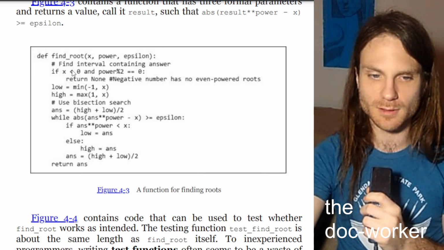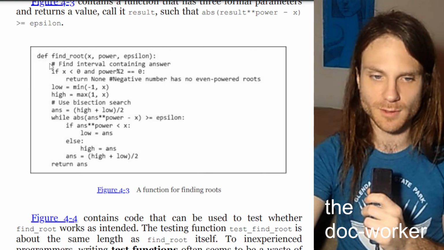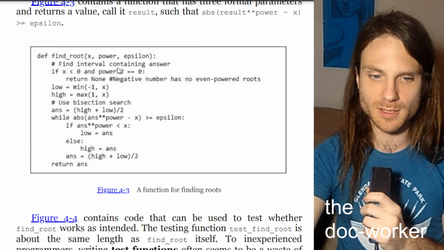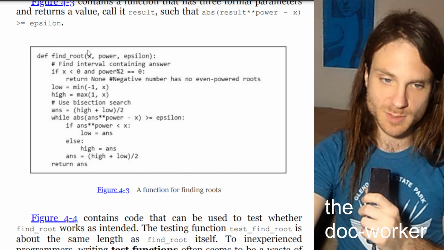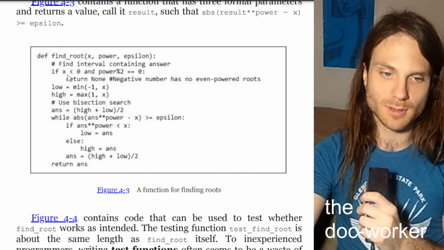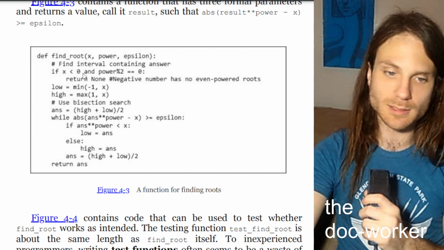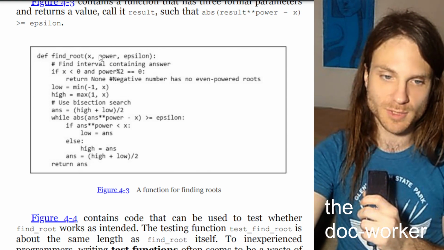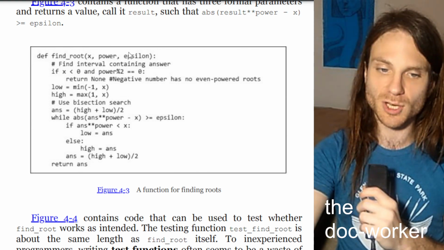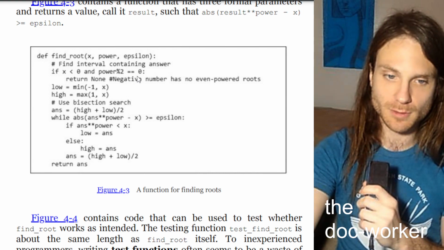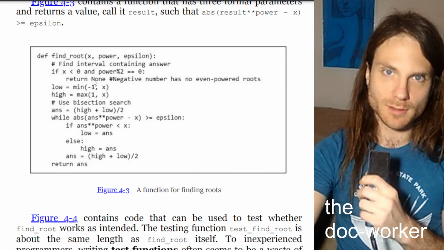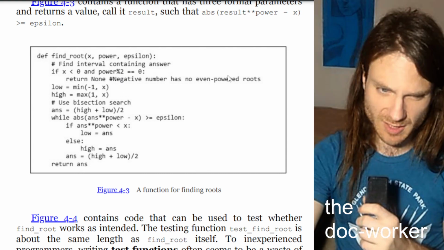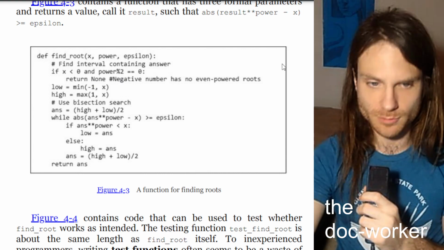And here's our definition of the function. Our comment, find interval containing the answer. If x, whatever's passed in as argument here, if that x is less than 0, and whatever's passed in as argument to our power parameter, power modulo 2 is equal to 0, meaning it's even, return None. A comment explains negative number has no even-powered roots.